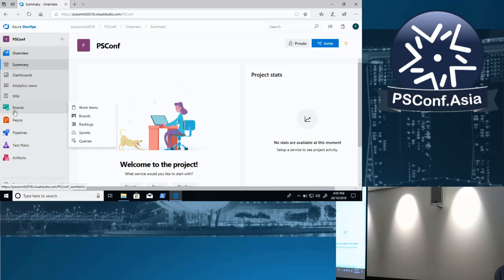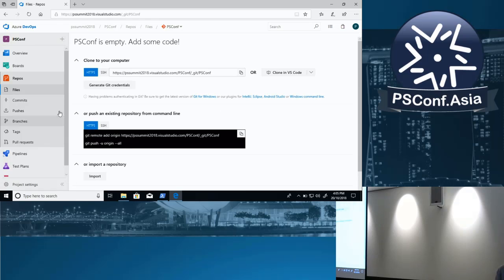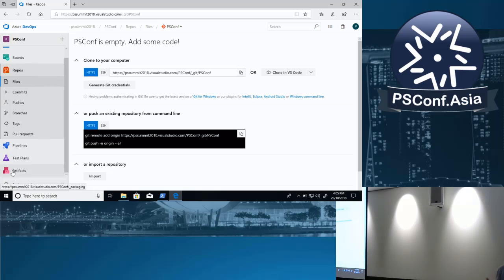What I've got out of the box, once I've created a new project, I get a Git repository, and we're going to use that for our code base. I have the pipelines, so this is where I can do my builds and my release pipelines. And we're going to be using artifacts, which was formerly known as package management.